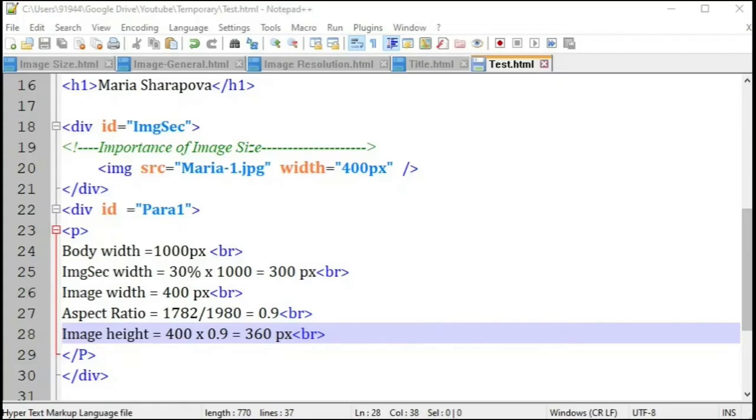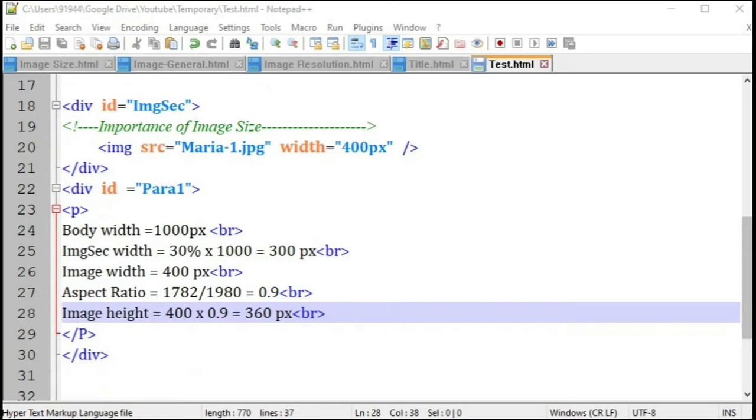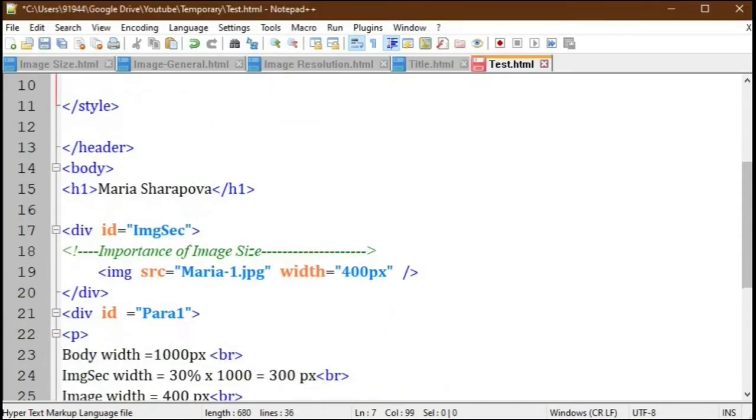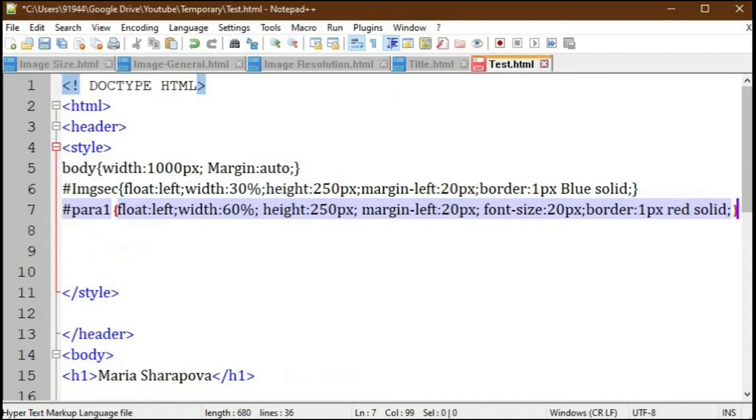Now I have modified the code. Here I have two divisions. One division has an image and the other division has a paragraph. In the first division I have given an ID as image section, and the second division is para 1. And in the same way I have given the width in the image tag as 400 px. And I have modified the CSS code also.